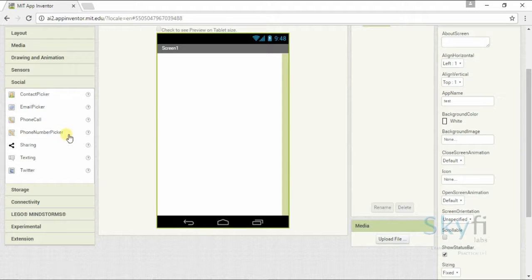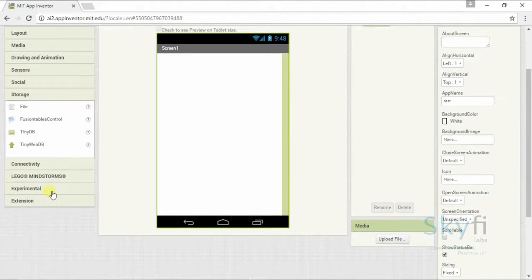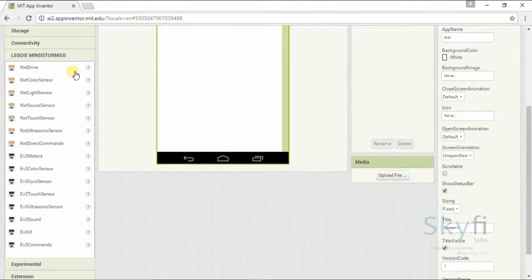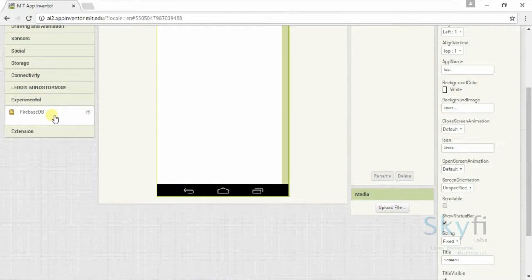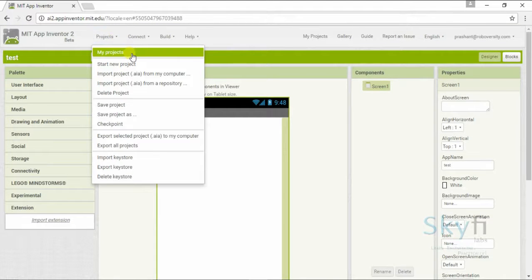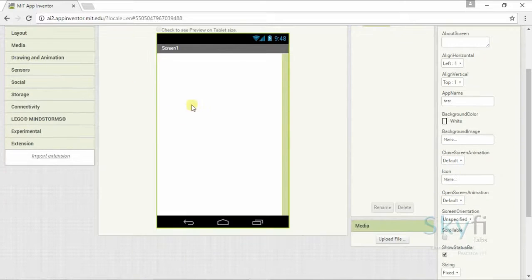Social, it contains components that interact with your contacts. Storage, this is used to store or retrieve the data. Connectivity, these components are used to connect other devices and apps on your phone. Lego Mindstorm has all these components. Experimental has Firebase DB, which is the beta version, and the extensions are used to import additional extensions into the interface. Under the project menu, you have the following options, that is My Project, Start New Project, Save Project, Delete Project, and etc. This white area is the design interface.